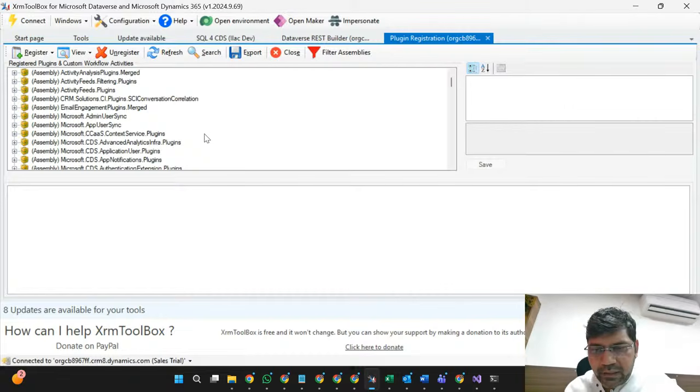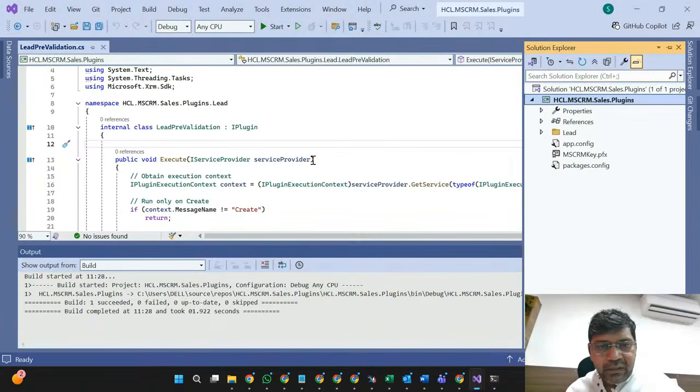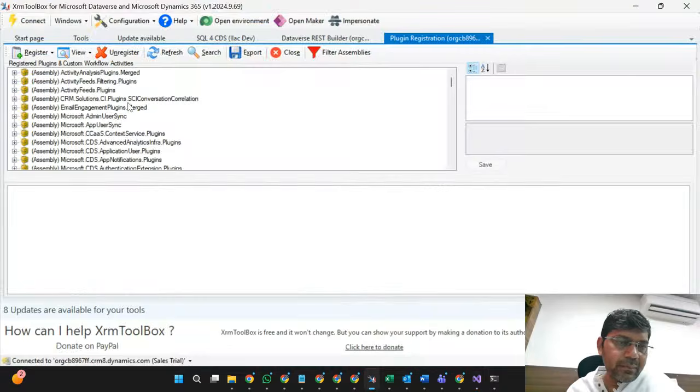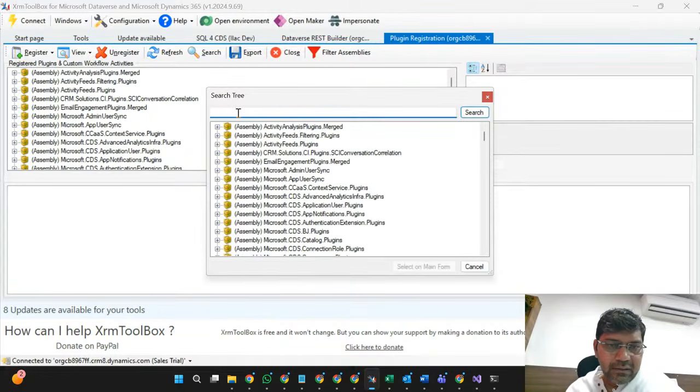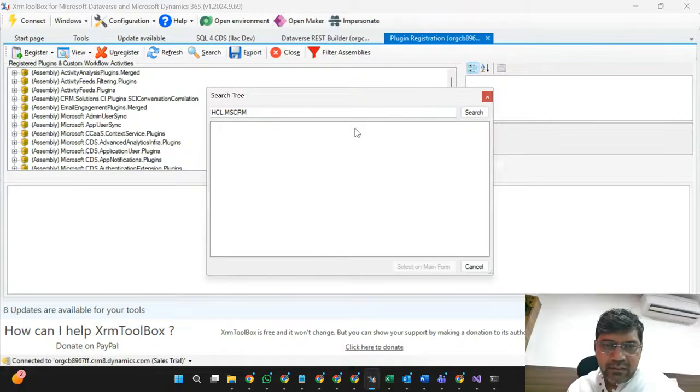Okay, so this particular library we have not registered yet. So we have to register our plugin. If this is the first time, we don't have that plugin. So we can even search for it. HCL.MSCRM. Is there any plugin? No.